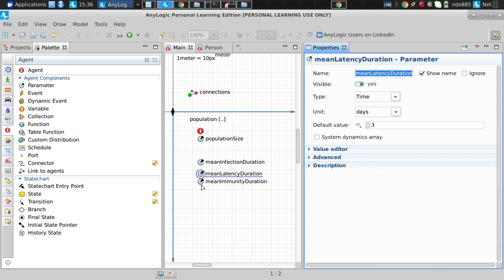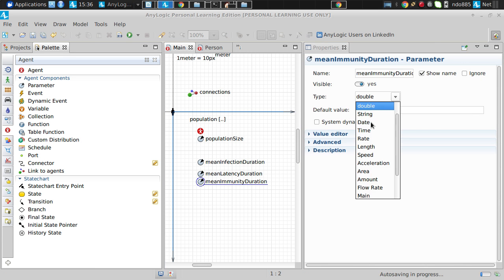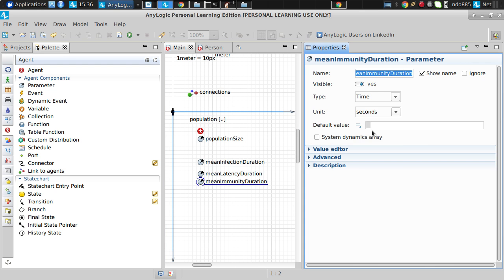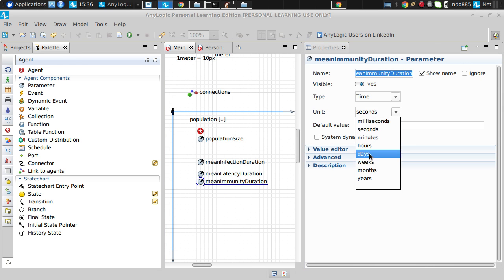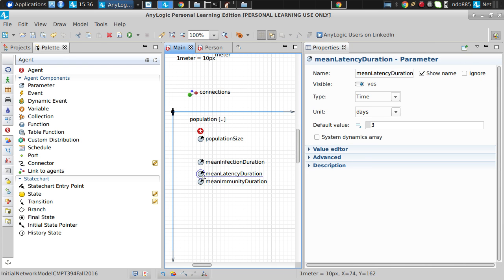Okay? Mean immunity duration, we're going to set it, ladies and gentlemen, to be days, and in terms of days, it will be 50 by default. Notice that's the default value. What could override this value? This is the default. Where could we specify a different value, a different assumption?